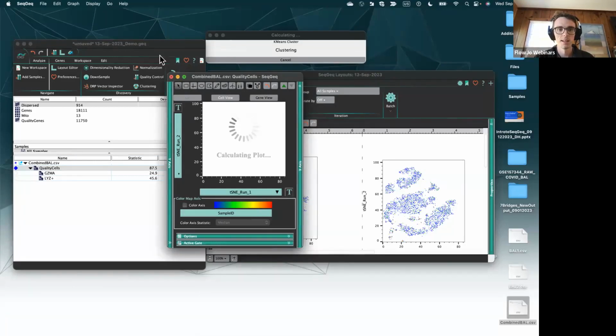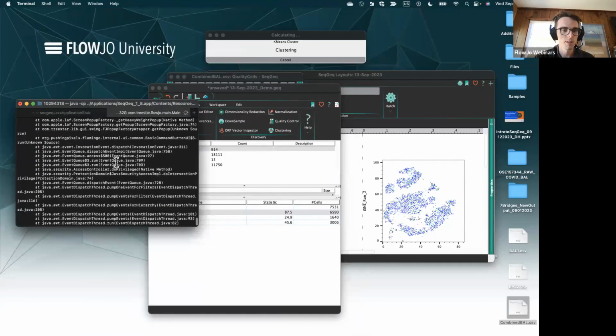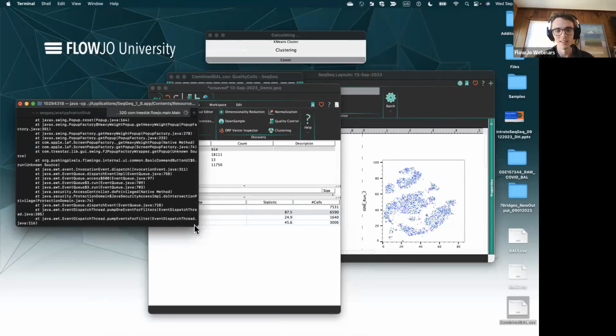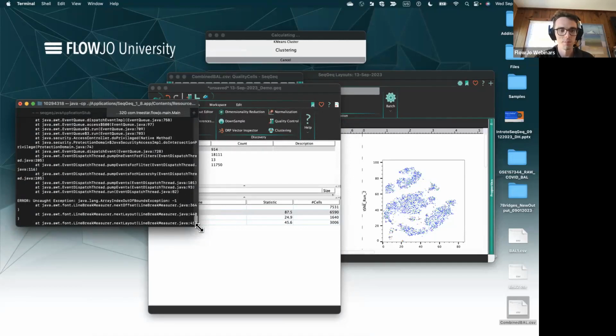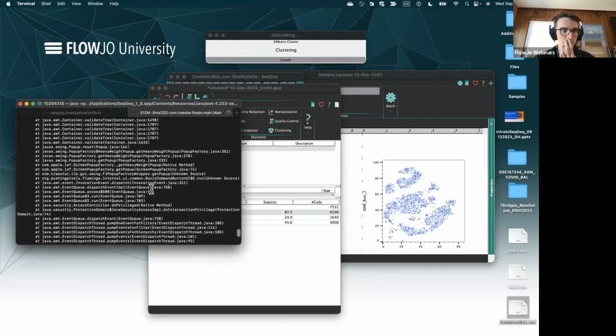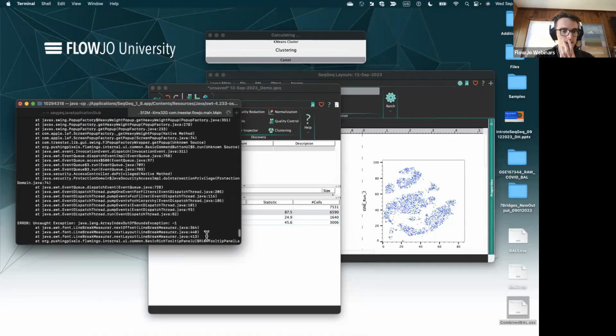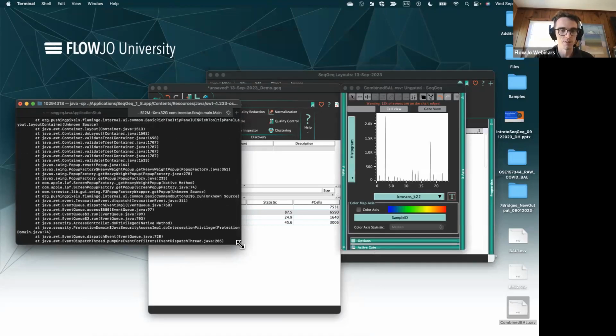Man, SeqGeq may just be unhappy with me. Not sure if it's because I'm looking at this little secret window that tells me what's going on in SeqGeq's code, and just seeing if it's going to let me keep going or if it's mad at me.